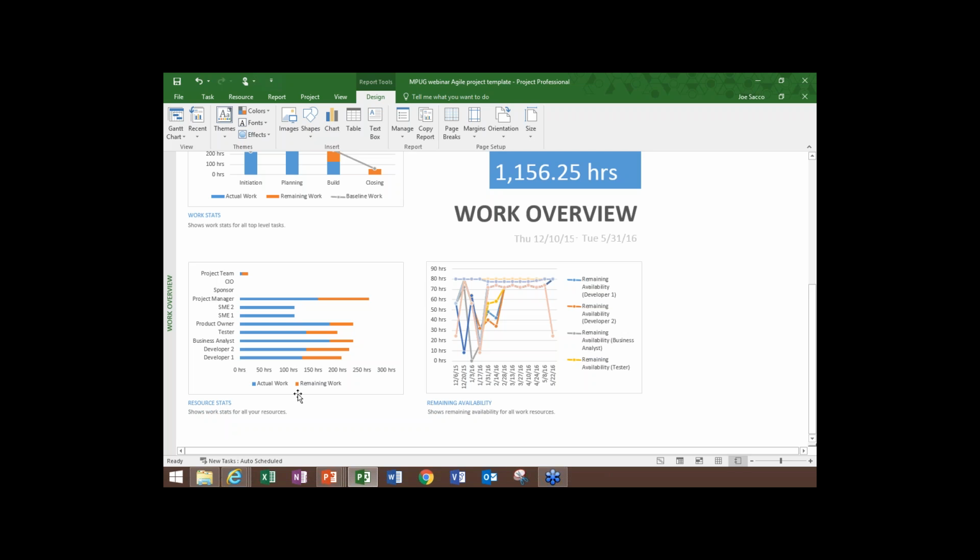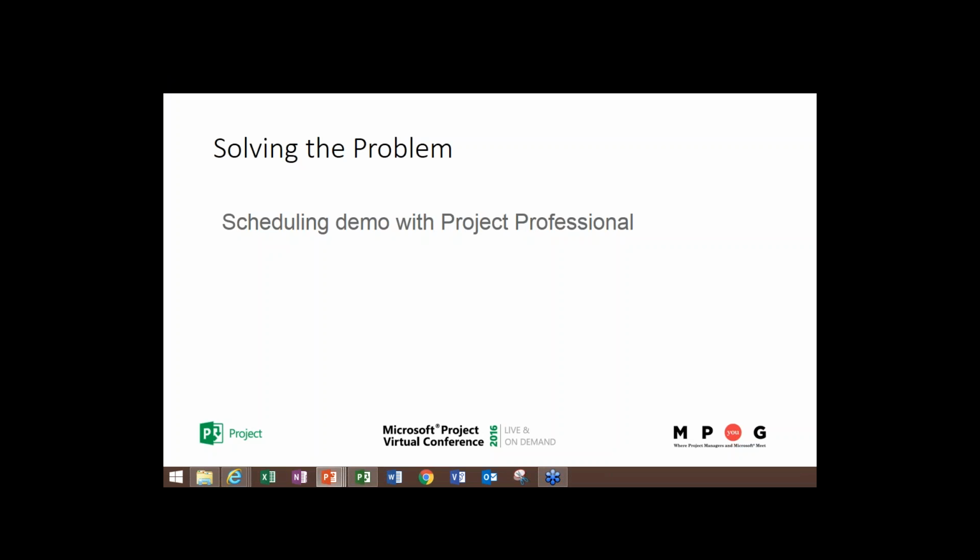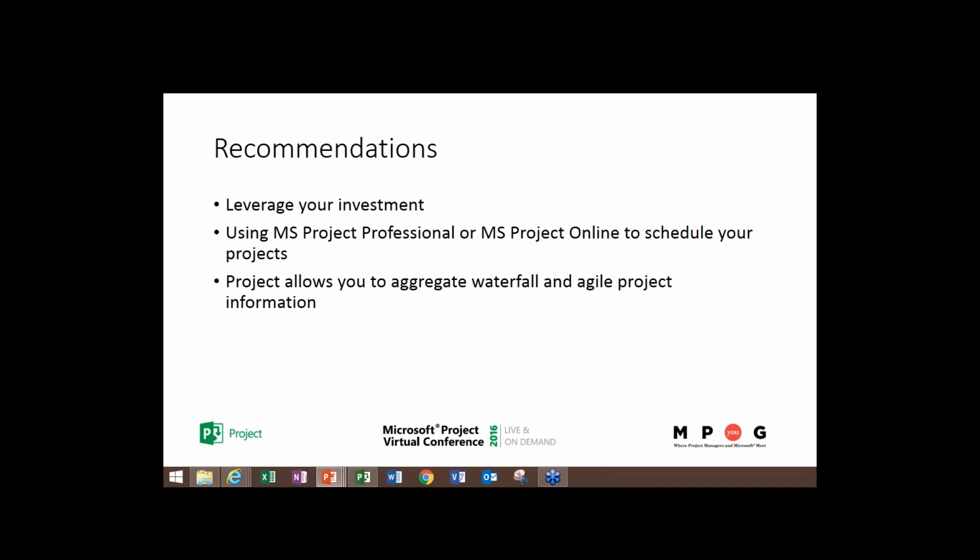All right, so this ends the demonstration piece. Let's go back to the slideshow for a second. So, our recommendations. One of the reasons I like using Microsoft Project is you're using the knowledge you already have to schedule with a tool that you know so well. I think this is a big advantage. You're not having to learn another tool, so there's no learning curve involved. Really, you're just implementing a strategy within it.